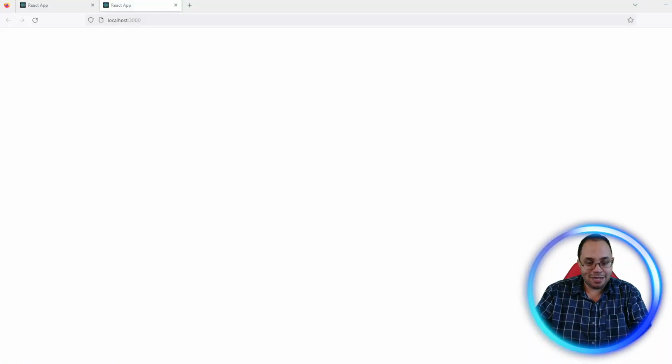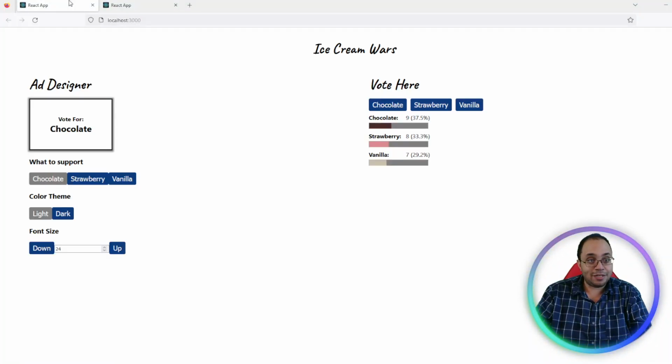All right, so let's go back to the example so I can further bring this home. This was the Ice Cream Wars. So notice on the left we have the Ad Designer. That's a component. The top, where it says Ice Cream Wars, that's a component. Where it says Vote Here, that's a different component. They're each going to be in their own separate little world. And we're going to be able to do a lot of pretty cool, interactive things. But again, we're not thinking of this as a whole page. Each of these components is going to be a different function. We're going to do it step by step.